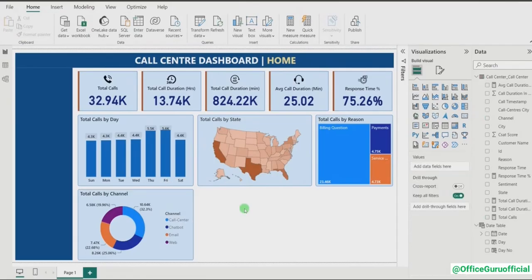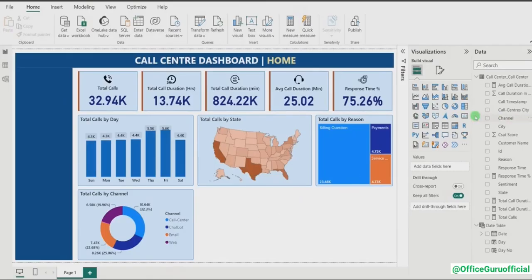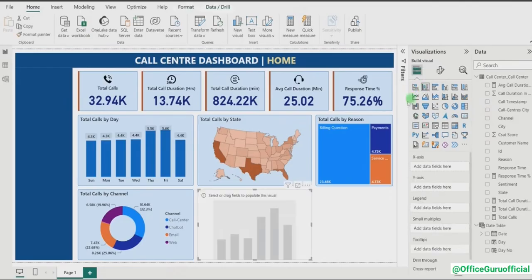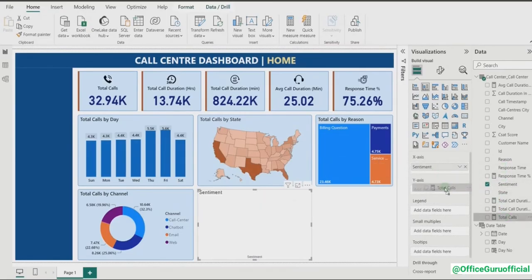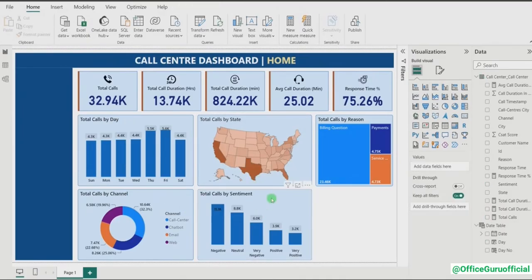Okay, now next with respect to our problem statement is to find out total calls by sentiment, and in this we have to create a column chart again. So to show it I will take a column chart from here, then we have to show sentiments on this. So I will take sentiments on the x-axis and total calls on the y-axis. Okay, so these are the total calls by sentiments. Now to format this I will select this column chart, go to format painter and just select it. You can see all the formattings are applied over here.